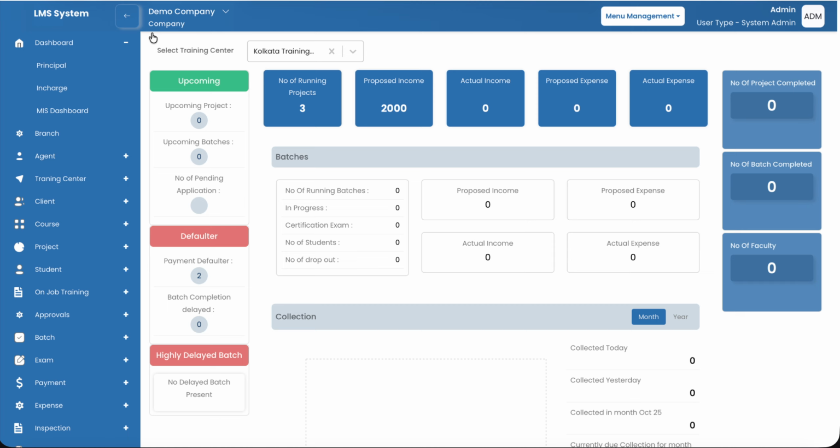Hello everyone. So this is our learning module system. One by one we will see what all features are there. So first one is the dashboard.